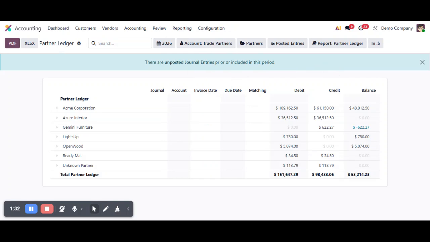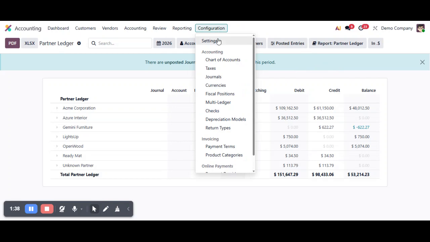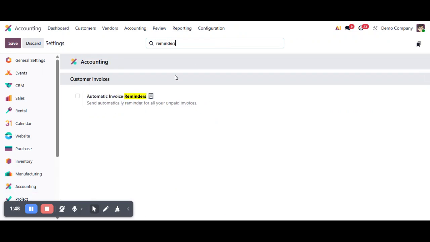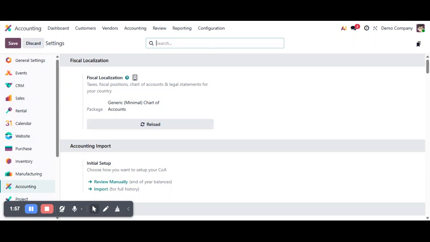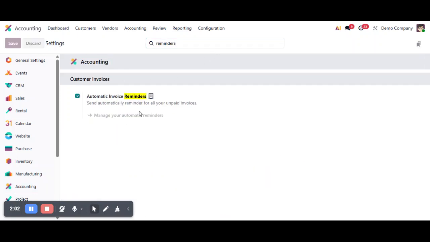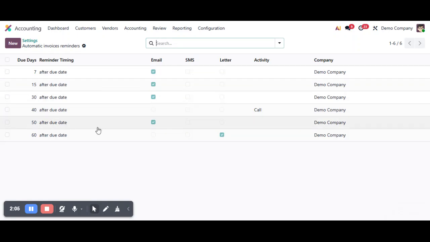But how to find that feature is a bit tricky. What they have done is they have added that in configuration settings. So open the configuration settings and search for reminders. Here you can see automatic invoice reminders. Once you click on this and save this, again let me click on that, reminders, manage automatic reminders, and here you are.